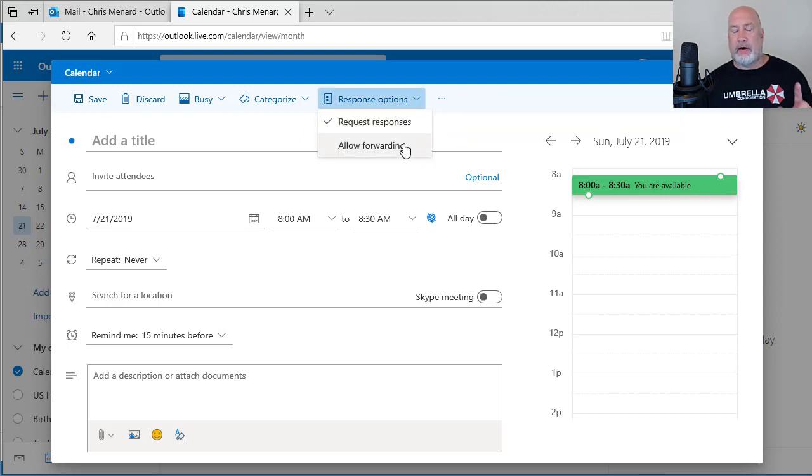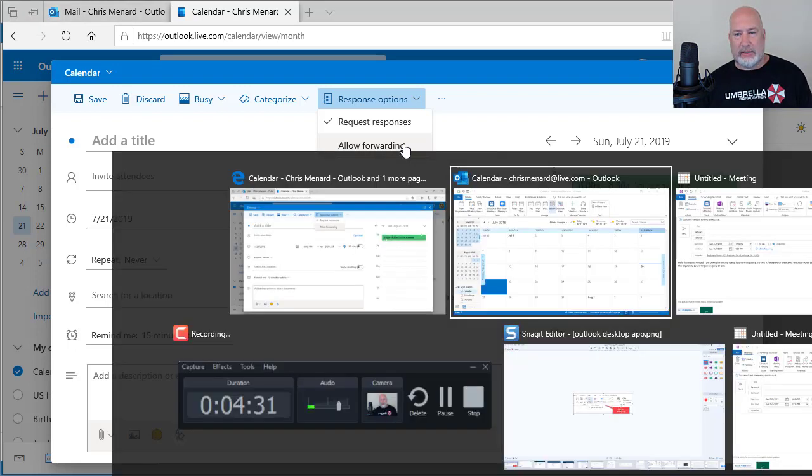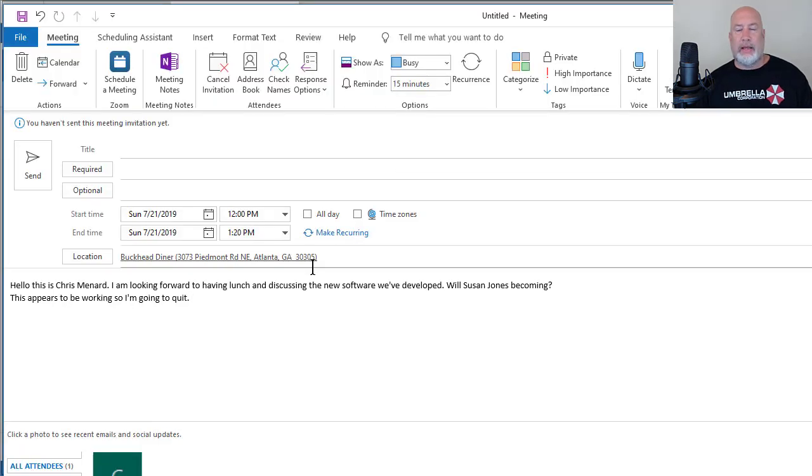So I turned off allow forwarding. I did test this last night and I could not forward the invite. So there's where that is. It's on the web, but not for the desktop. I came back to the desktop, so that was tip number 3, is to disable forwarding.